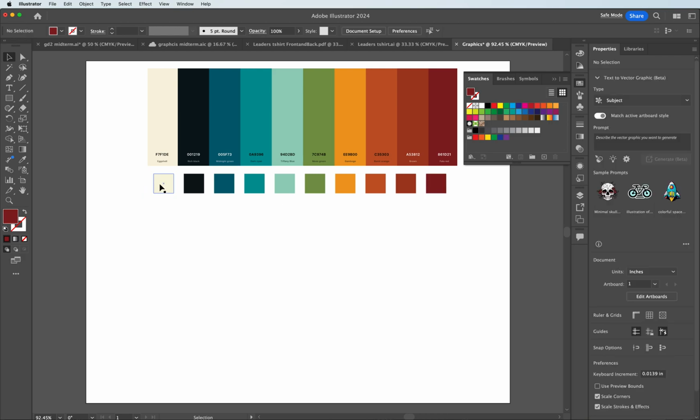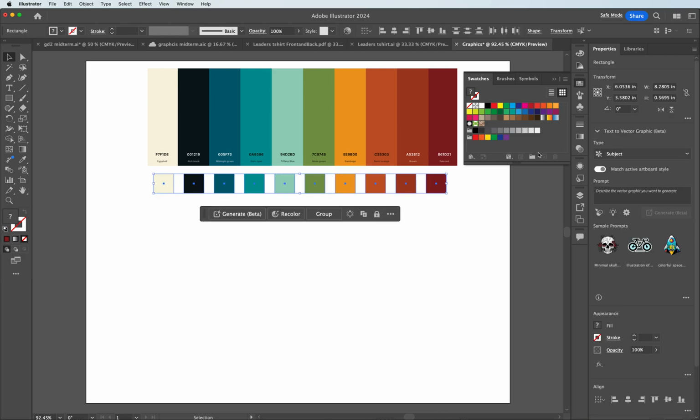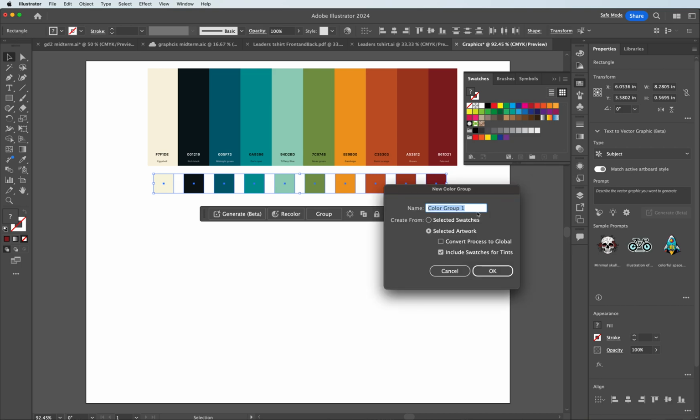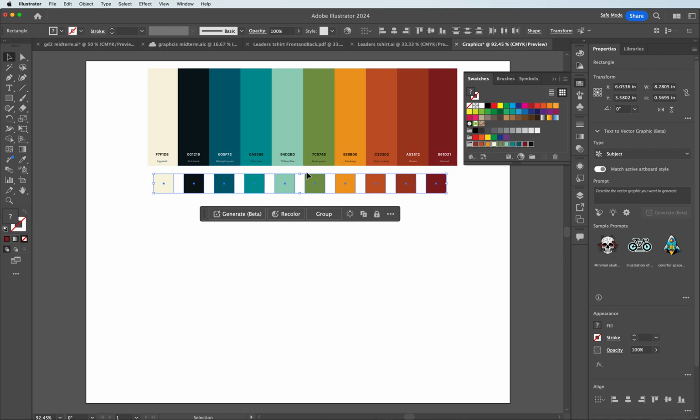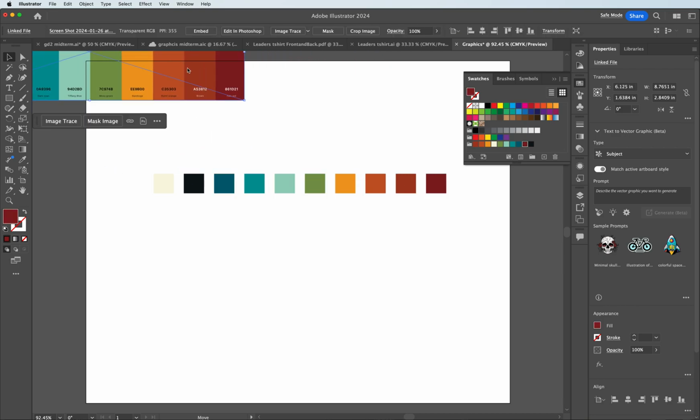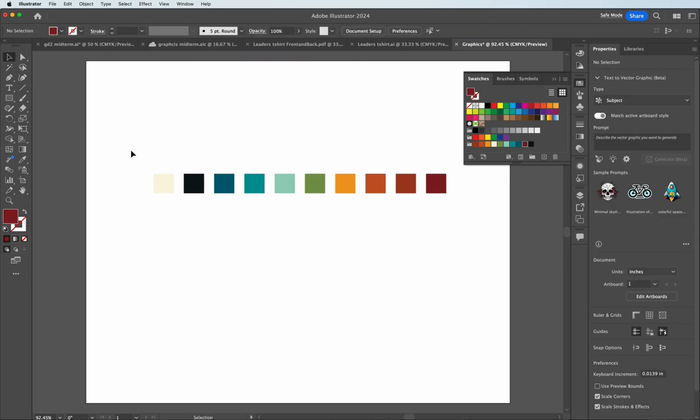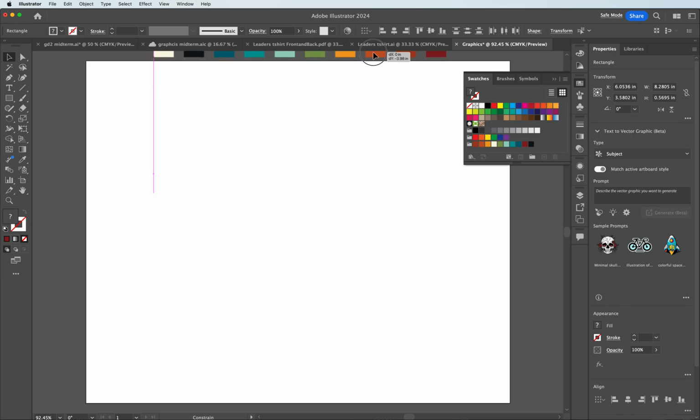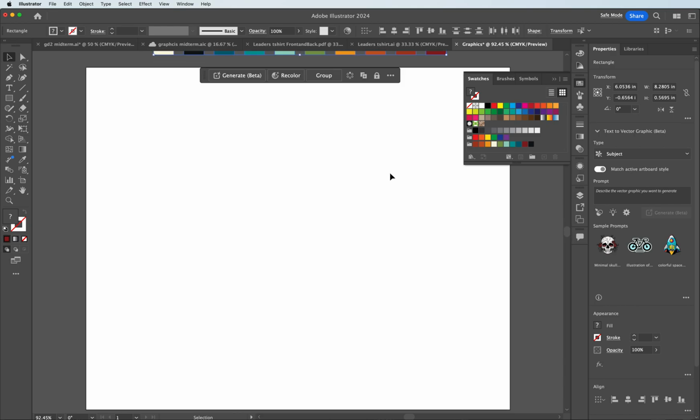Once I have all the colors, I can select all of them, and then I'm going to click on the folder icon over on the swatches panel. I can name the folder specifically, but for all the boxes I have, it automatically makes a selection and grouping of all the different colors. So it's going to be a lot easier to now sort through, and I can eliminate this picture I no longer need, but I have the color scheme if necessary above.